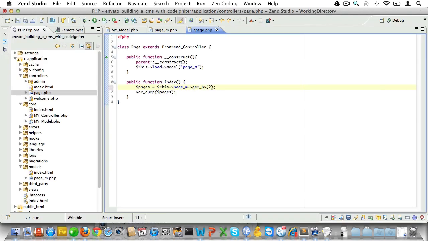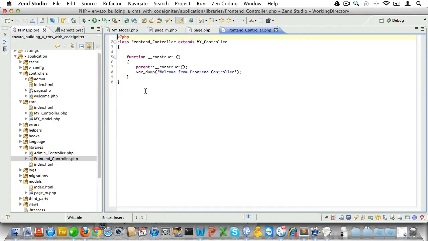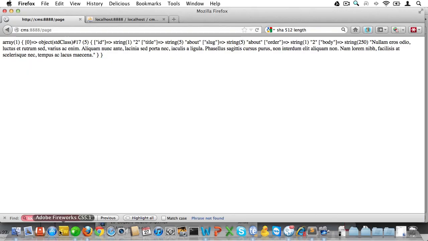Finally, let's see if we can get a page by its slug. And sure enough, we can. Now, as you will recall, this was set in the front-end controller, so let's just delete that. And that's it for the get functions. So it's time to turn to the save function.